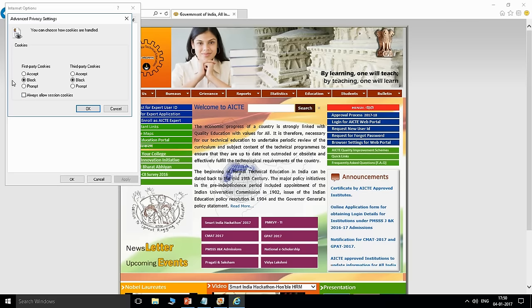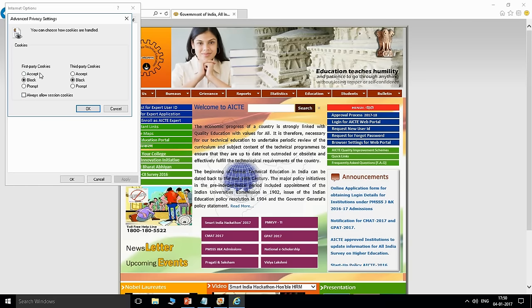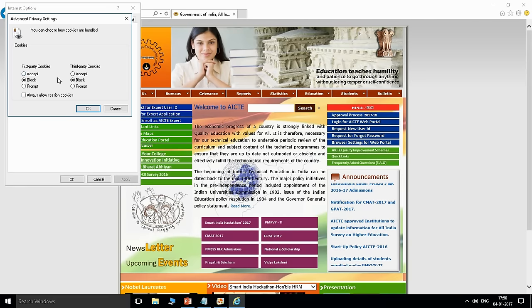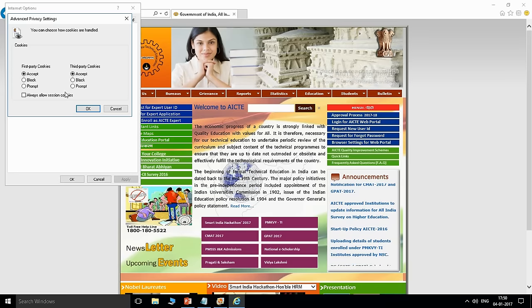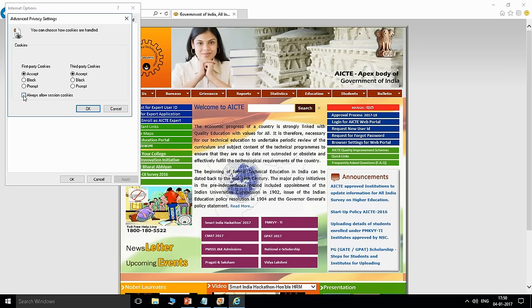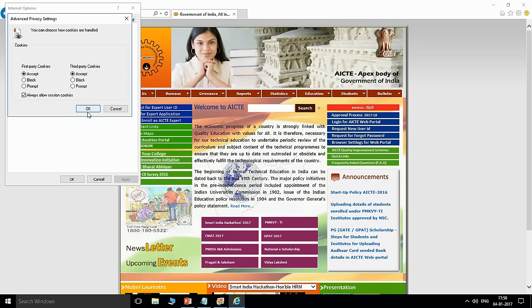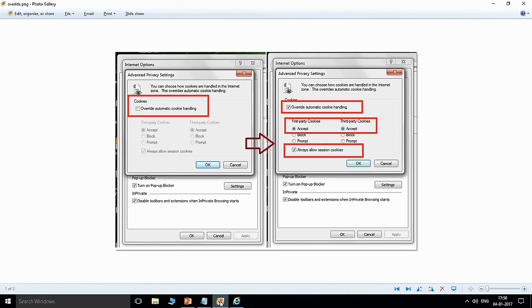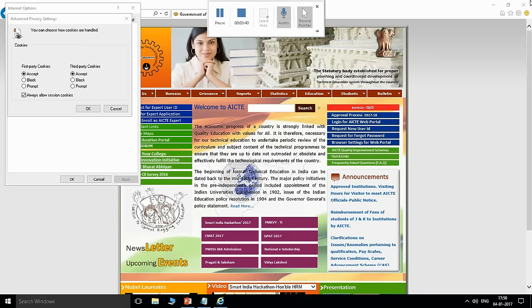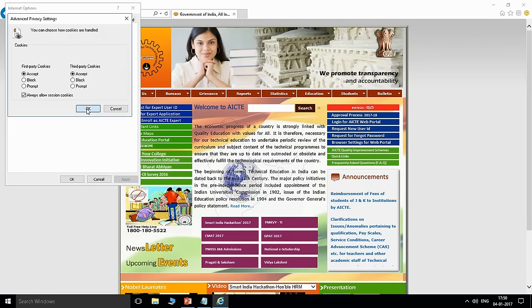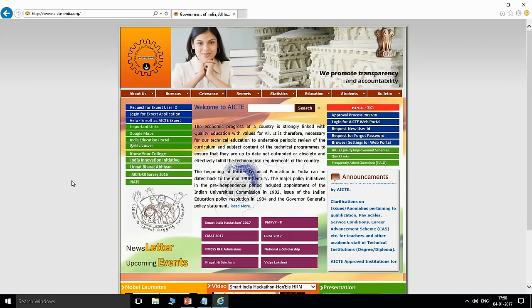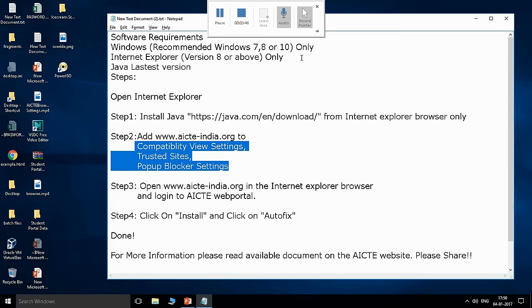Under settings, make sure that first party and third party cookies must be in accept state, and the always allow session cookies must be checked. If you are unable to select accept option, then please check the override automatic cookies handling. Click on OK. Close the Internet Explorer and reopen it.